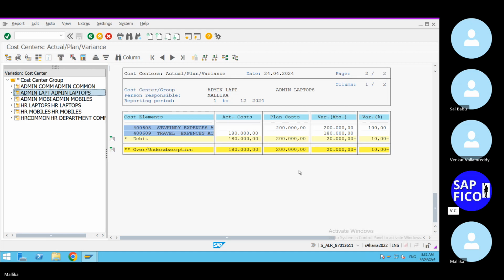You got my point? We haven't done the fixed cost, plan fixed cost for the admin laptop. How has the distribution worked? So this distribution has worked based on the distribution cycle way. Got my point, right, all of you? So this is the way you can see the absolute variance is basically 10%. You know it very well.